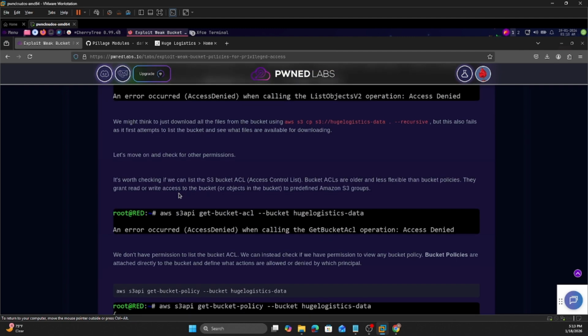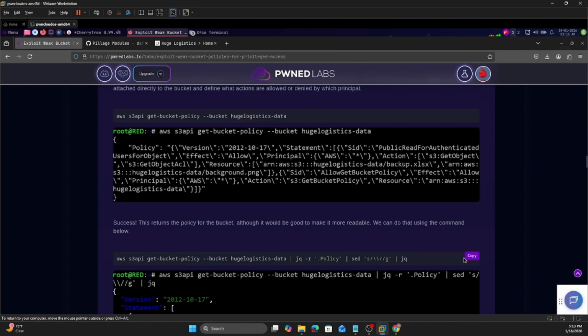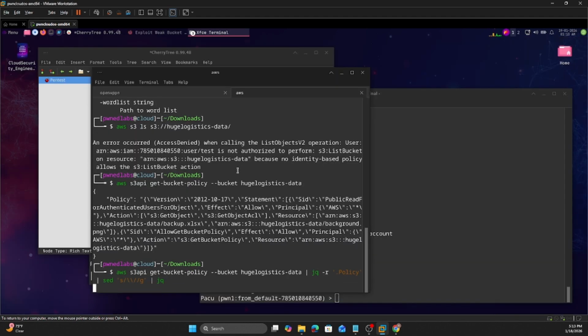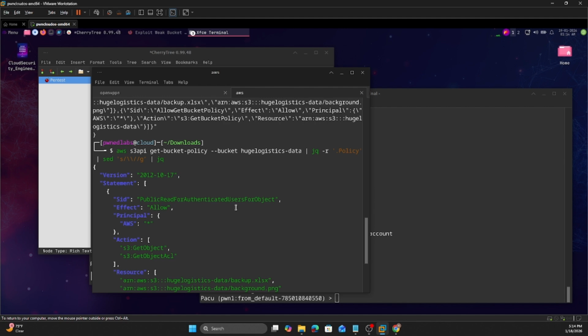So next thing is to get the bucket policy to know what the bucket can do, and then I discovered that there is a particular Excel file, backup.xls to be precise, that can be accessible by this account or by this bucket. So the next thing that we need to do is to download this backup file.